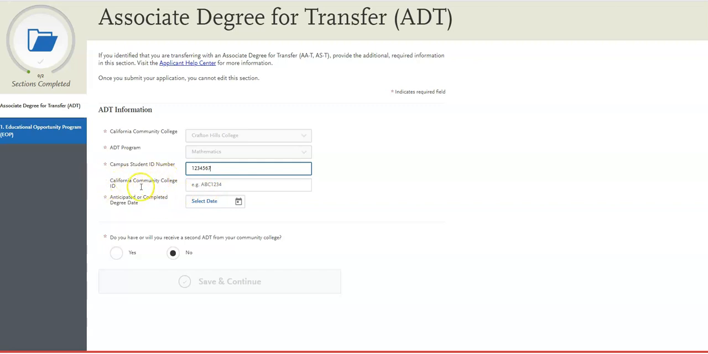Now, under California Community College ID, there is no asterisk, so you do not need to worry about adding that information. This is your statewide ID number, which most students don't even know, and we don't use it at Crafton per se, so you can just put in your regular Crafton student ID number, and that is fine. You can leave this blank.